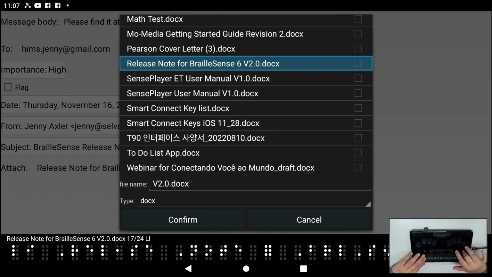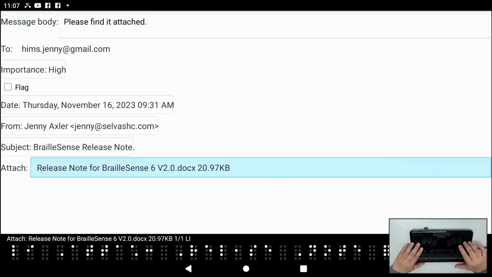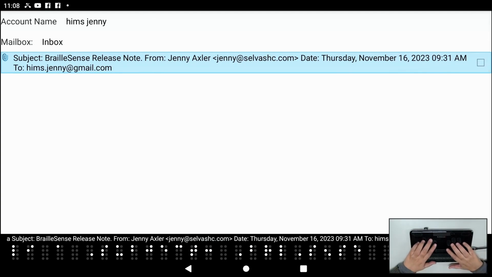I'm going to press F4. Attach, release note for BrailleSense 6 v2.0 docs, 20.97 kilobytes, 1 list item. And I'm going to press F4 one more time to return to the message list. 1 attached, subject, BrailleSense release note.